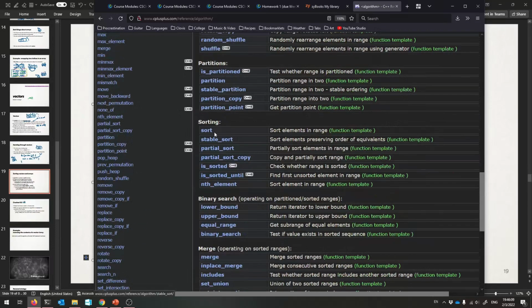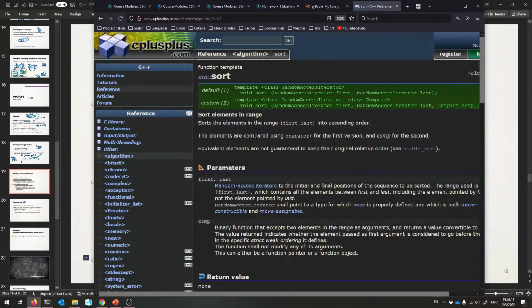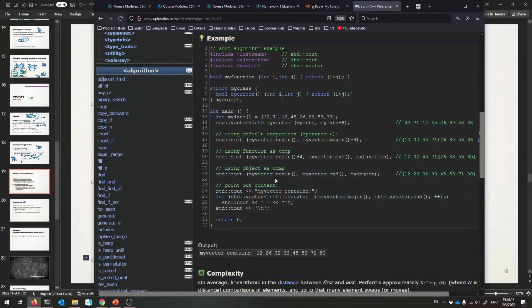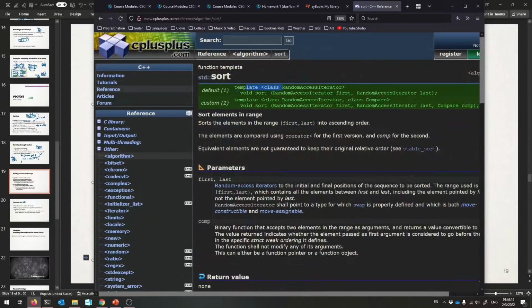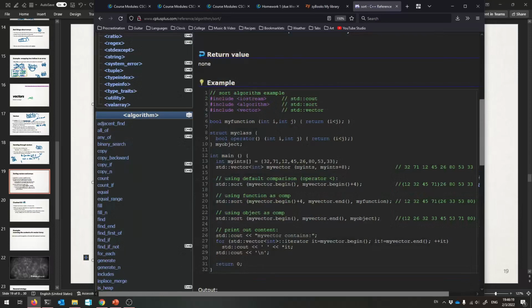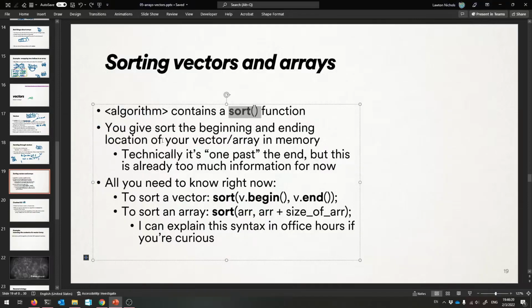Where is my sort? There it is. Sort. And so it gives you some examples of how it works. It takes some weird types. Don't worry about that. I'll tell you how to do it properly. But it will sort either a vector or an array for you. It knows how to do that. It's really cool. So, yeah. We're going to use this sort function to sort a vector and an array. Either one.